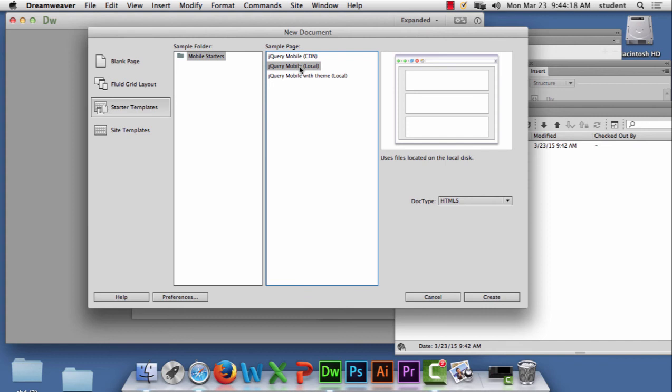jQuery Mobile Local uses files located on a local disk. Do we have files? Pretty much not yet. You could use that one, but this one is the one with themes, and we're going to talk about themes. It's called Use Files Located on a Local Disk with CSS Files Separated into Structure and Theme Components. That sounds like a good one because we want to keep our CSS separate, right? So I'm going to choose this last option right here. Make sure it's HTML5 because it won't work unless it's HTML5. And we're going to hit Create.